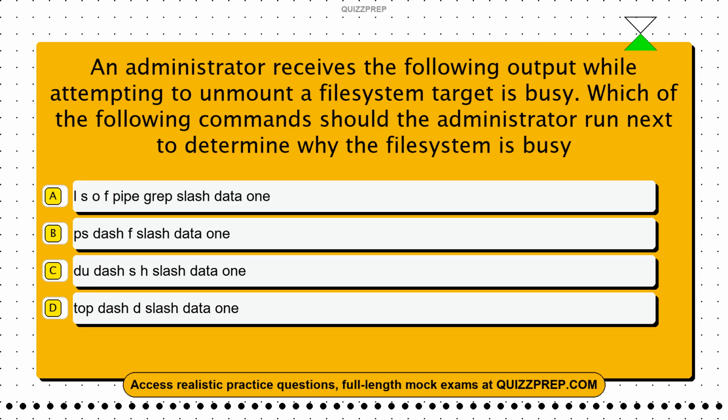Question 30. An administrator receives the following output while attempting to unmount a file system. Target is busy. Which of the following commands should the administrator run next to determine why the file system is busy? Option A, lsof | grep /data1. Option B, ps -f /data1. Option C, du -sh /data1. Option D, top -d /data1.